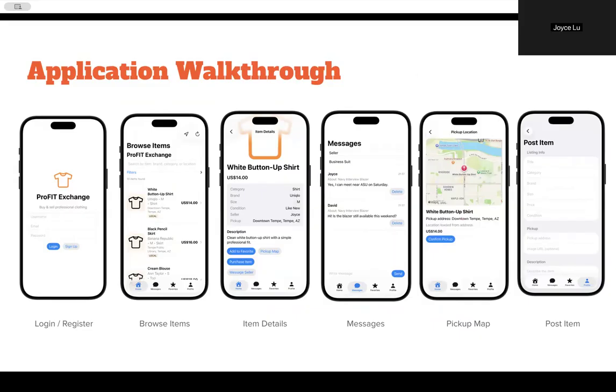And the second screen is the Browse Item screen. Here, users can see available professional clothing listings. Each listing shows basic information such as title, brand, size, price, and pickup location information. Users can also search and filter listings based on their needs.